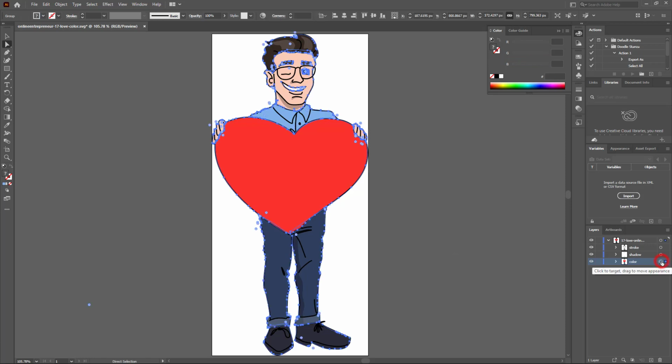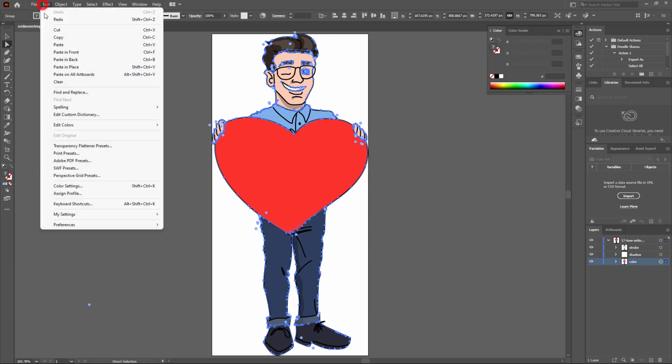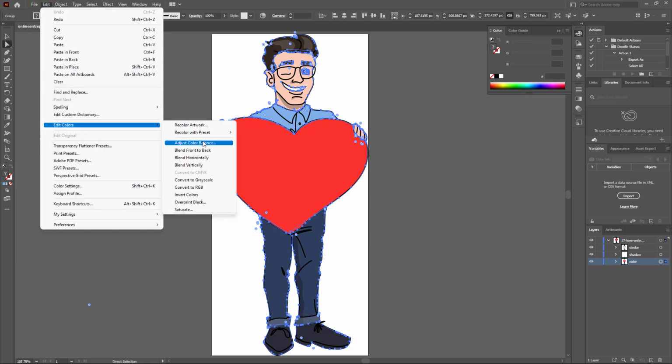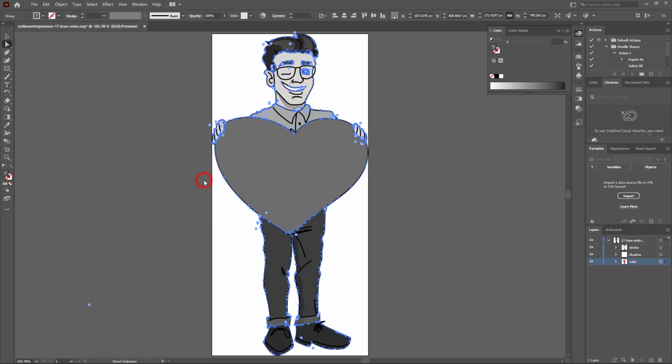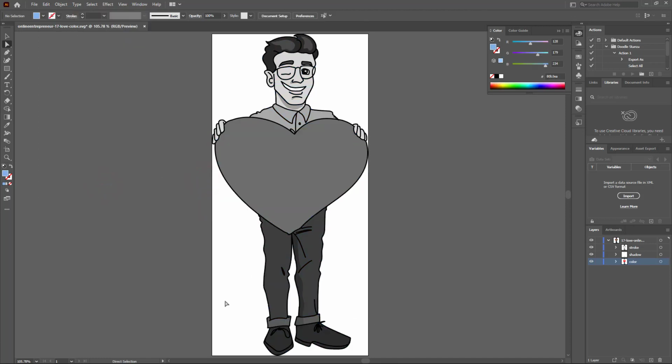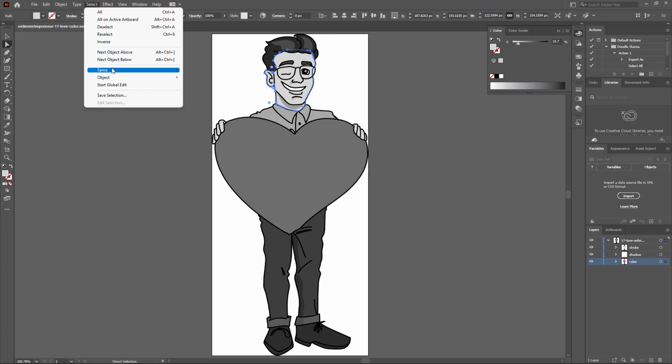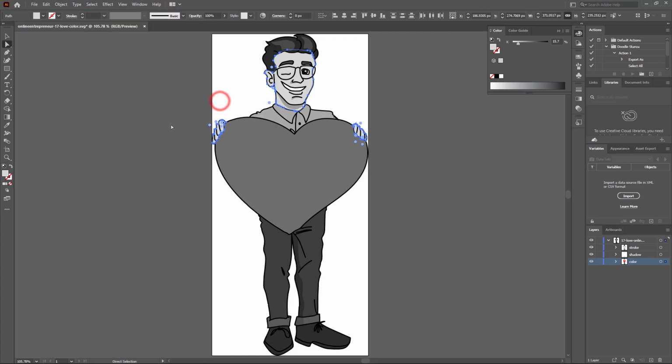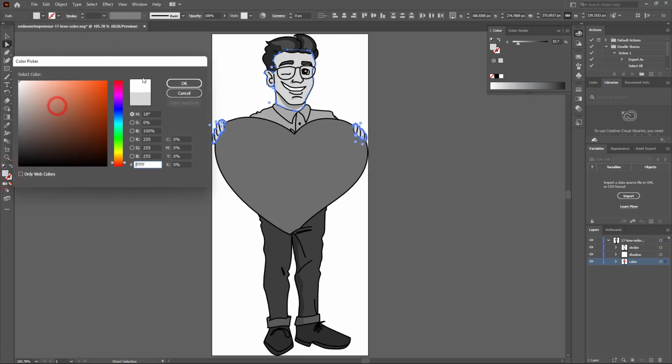Under the color, select the color in the layers, go over to Edit Colors, and Convert to Grayscale. There you go. All right, so now this is a grayscale kind of look. And what I typically like to do is to change the skin to white. So same thing, let's select the skin once, go over to the Select menu, Same, Fill Color. And let's change this to white.